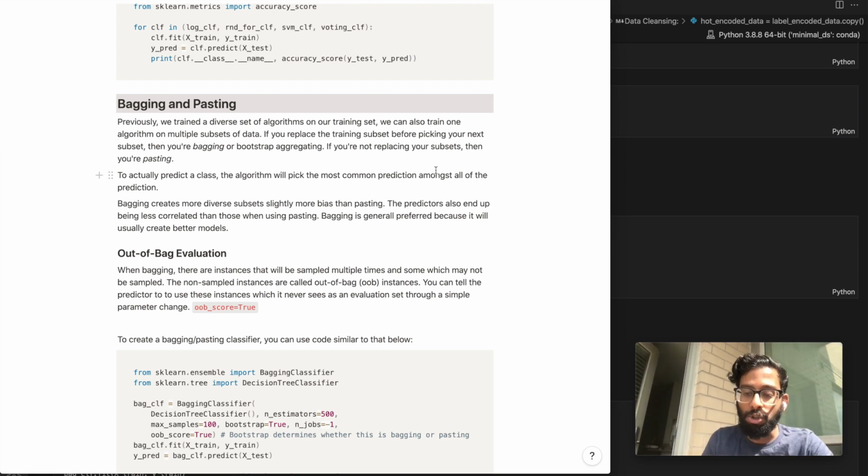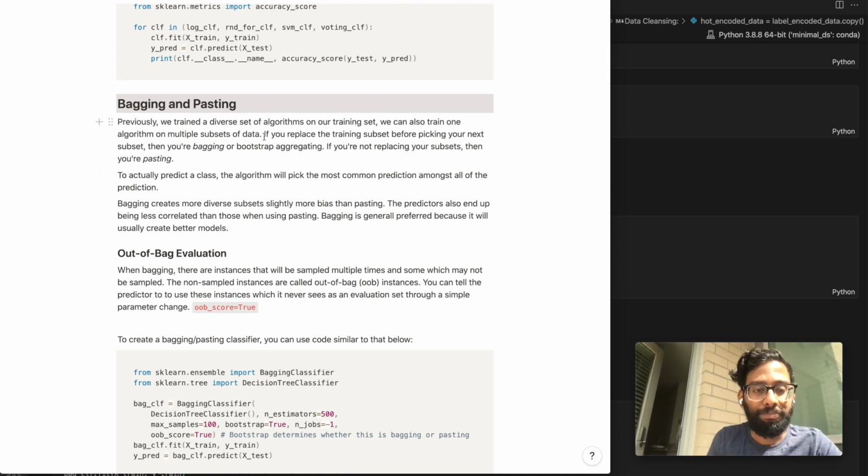But what if we wanted to use one algorithm and just train it over and over again? Well, that's where bagging and pasting comes in. You can use this to train one algorithm on multiple subsets of the data, and if you replace the training subset before picking your next subset, that's called bagging.